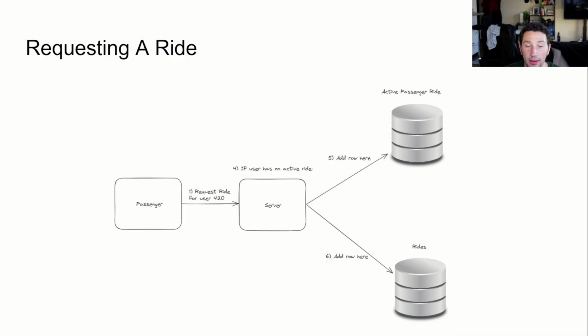Using the order shown in the diagram ensures that a passenger will be guaranteed to track any ride that is created for them. Even if the write to the rides table fails, it's totally fine. The passenger will see that there's no corresponding ride object for their row in the active passenger ride table and realize there's been an error.